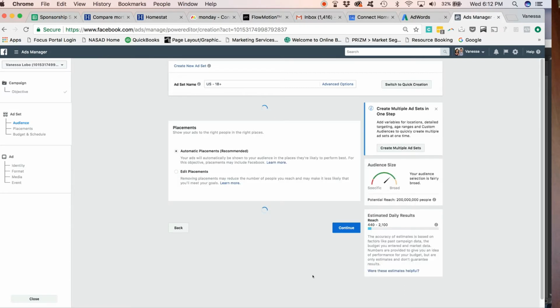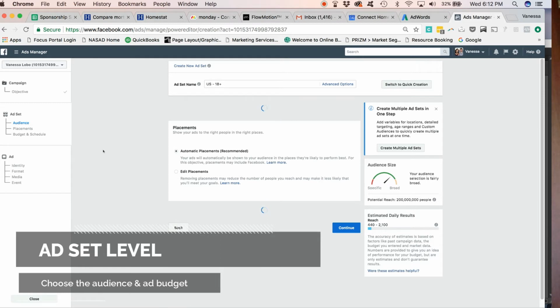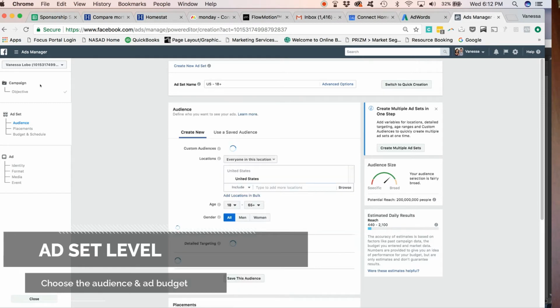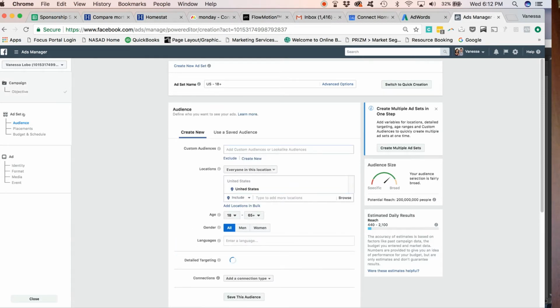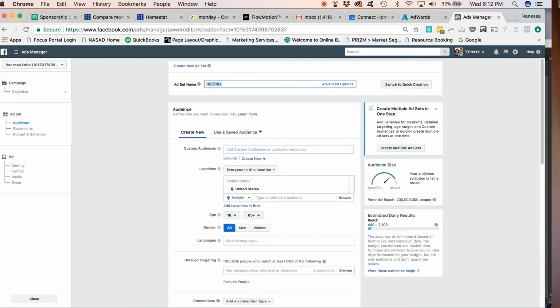The next level is called the ad set. And as you see, when I hit the continue button, we move from the campaign level down into the second level, again called the ad set. And this is a very important level of the campaign because this is where we will choose the audience for the ad, so who the ad will actually be shown to, and also the budget for the ad, among a few other things. So the first thing I always like to do again is name the ad set.